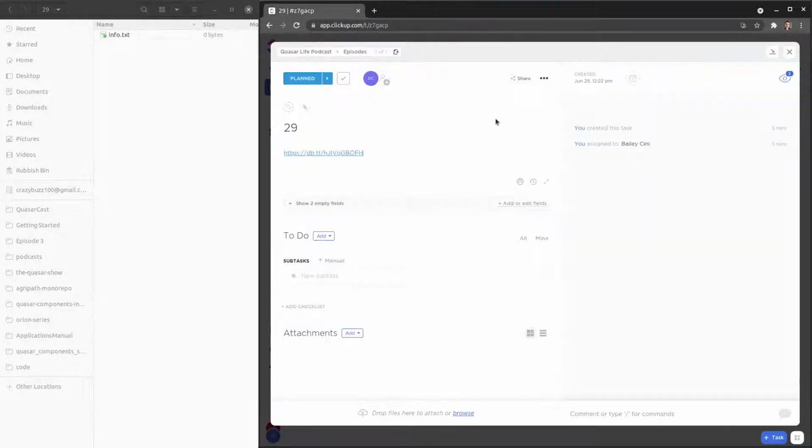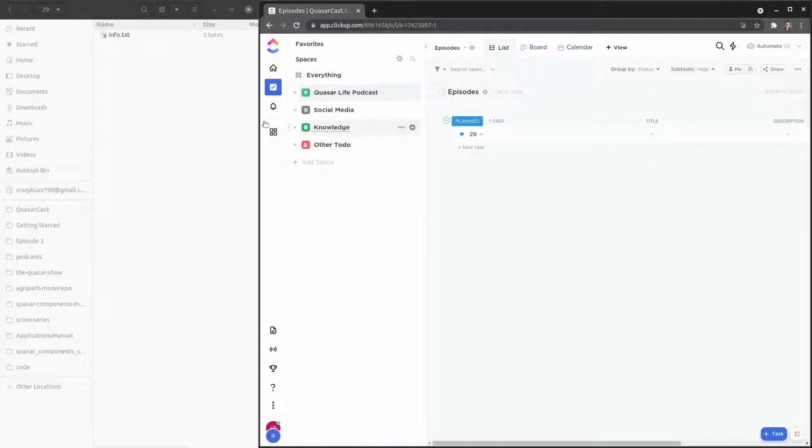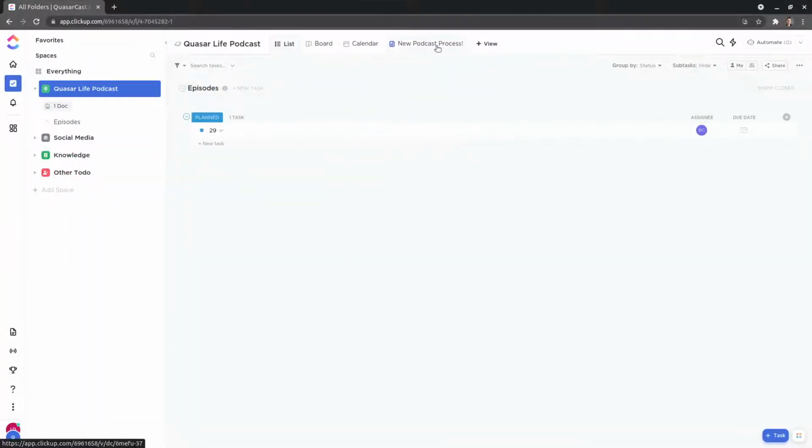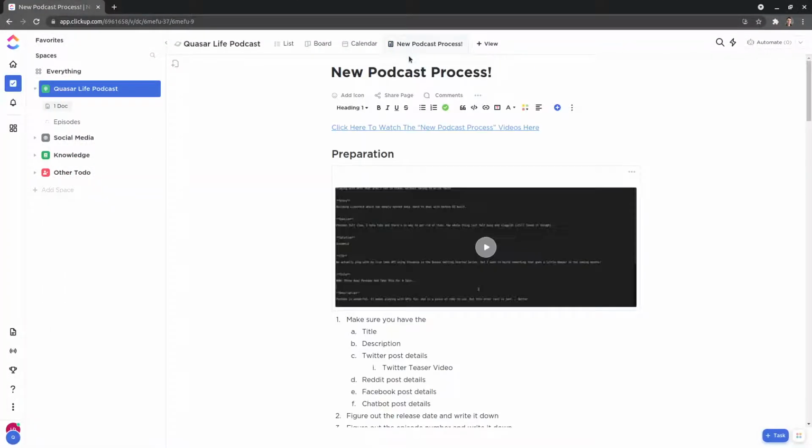Here's the other really cool thing about ClickUp. So we've got that part down so he can easily pick up the task and start working away at it. But since he's new to this, he needs to know the process. So if we click on here, I can actually add documents in. I'll go full screen now. So I've got this new podcast process document.